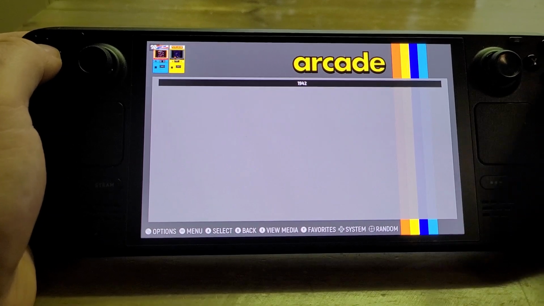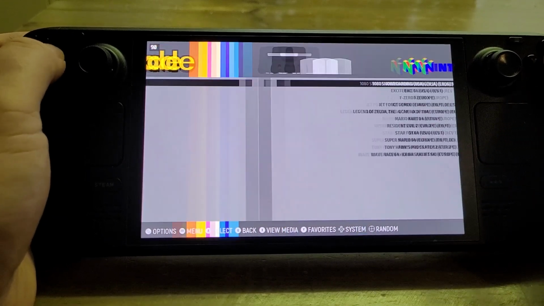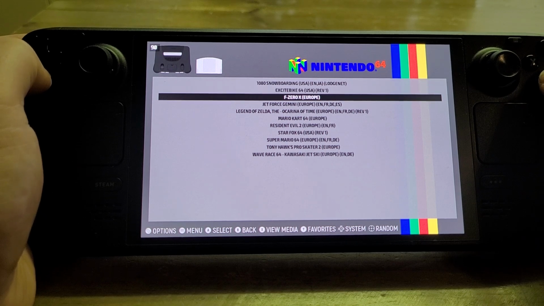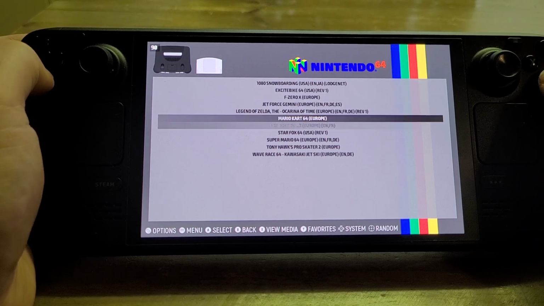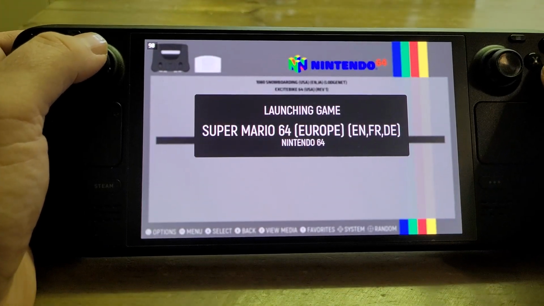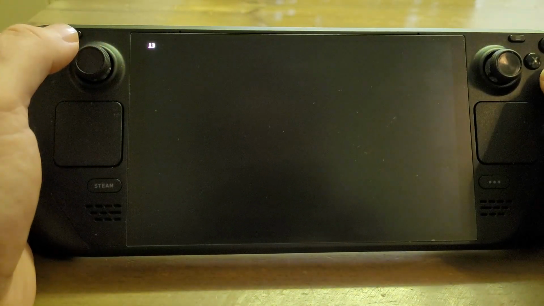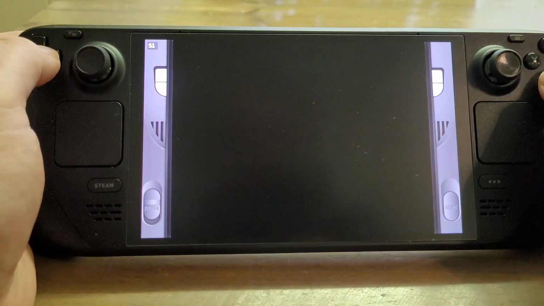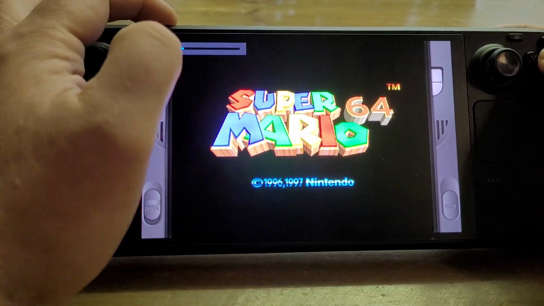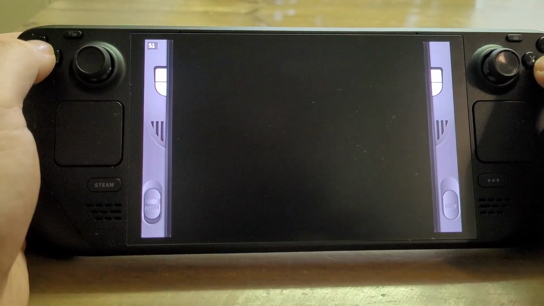The arcade, again, they can be tricky to set up because you've got to figure out which version of MAME. Nintendo 64. What should we look at? I guess it's got to be Super Mario 64. Should we jump into this one? I haven't checked to see if some of these games actually work. Yeah, I've just downloaded the ROMs. Mario.